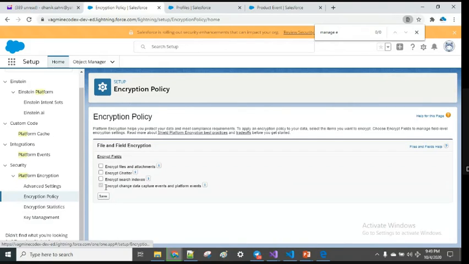And then you have to enable this setting, encrypt change data capture events and platform event. That setting you have to enable. After that, there is nothing you have to do for the platform event. For other custom objects, normally we go to encrypt fields, and then we select the fields we want to secure. But for the platform event, only this setting is required. After that, all the messages which are passed to the event bus will be encrypted by default.